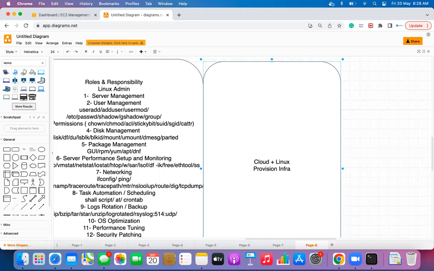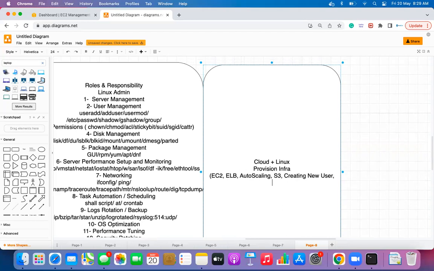Provision infra. What sort of infra? Maybe EC2, ELB, auto scaling, right? This sort of, then S3, creating new user, right, guys? What else?